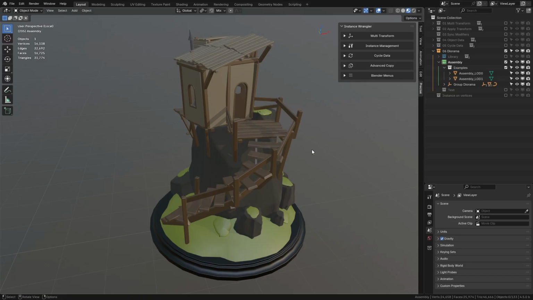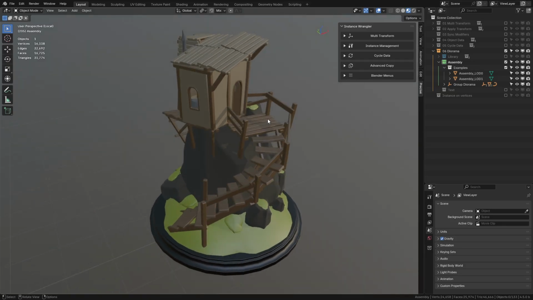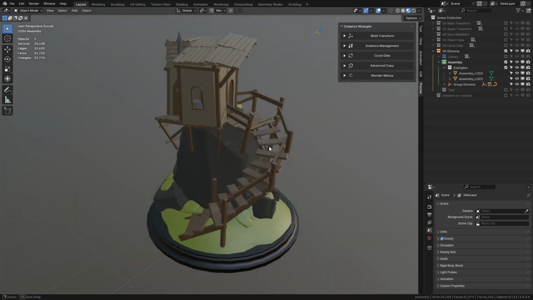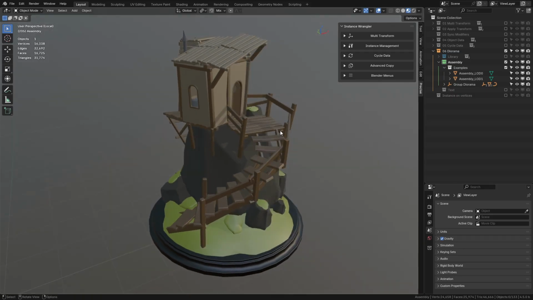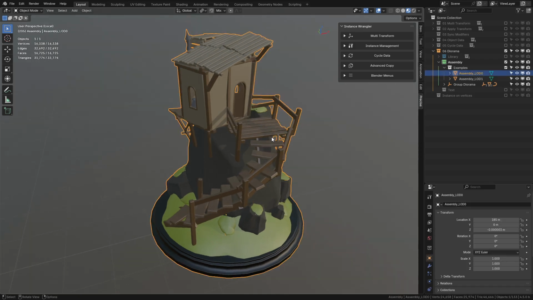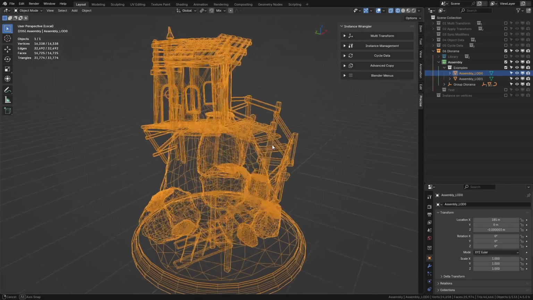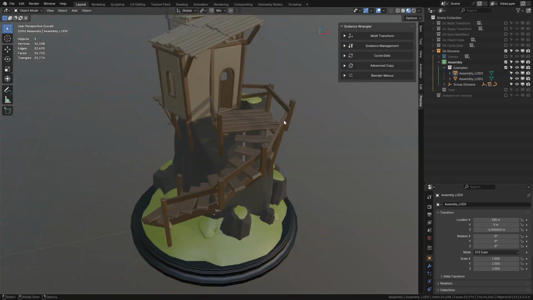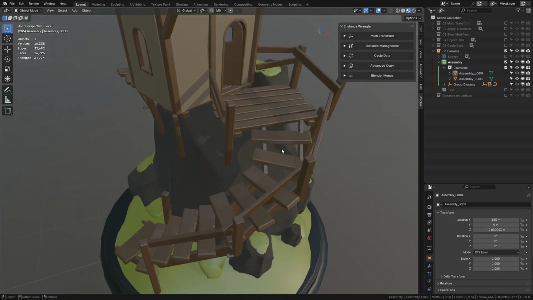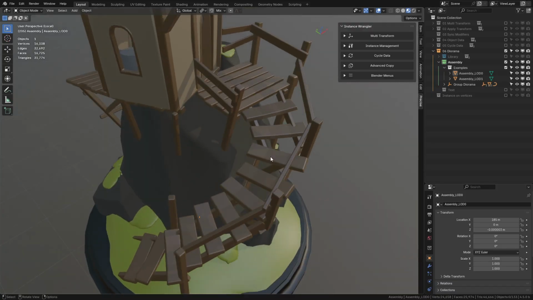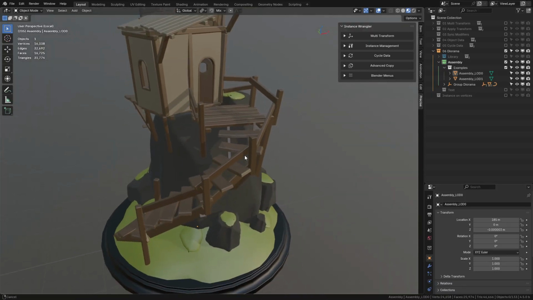Why would you work with instances? I think to be able to create an assembly of assets like this and still keep a huge amount of flexibility. We're now looking at a combined mesh, so this is all just a single mesh, and it looks like this in the wireframe. But it is built from reused instanced components.